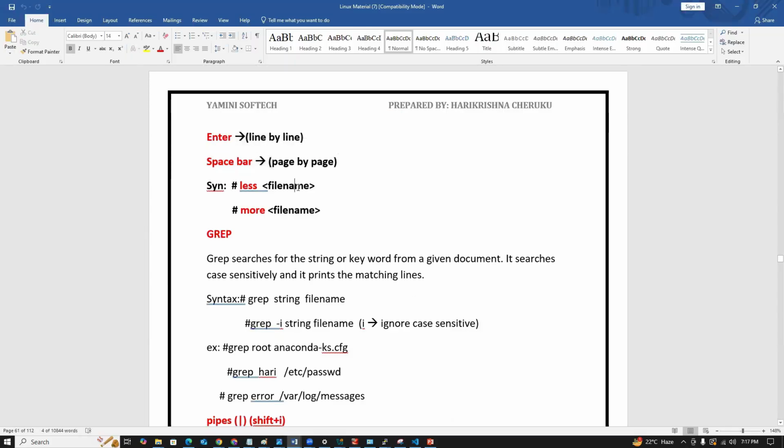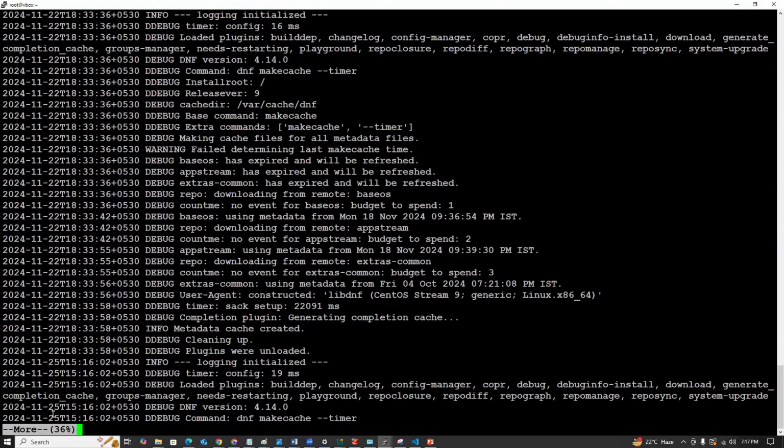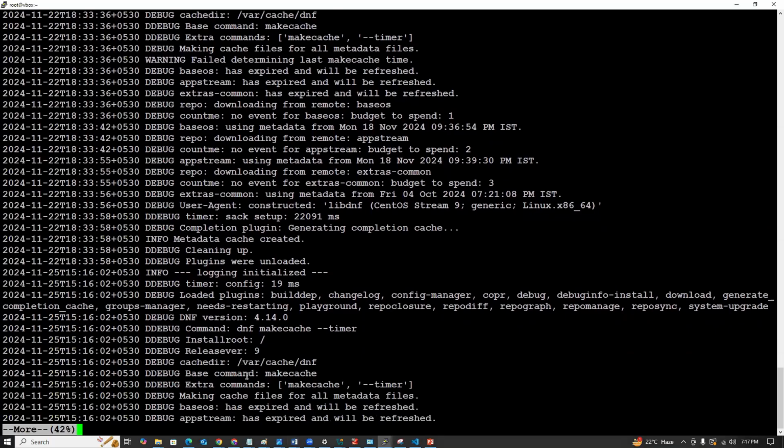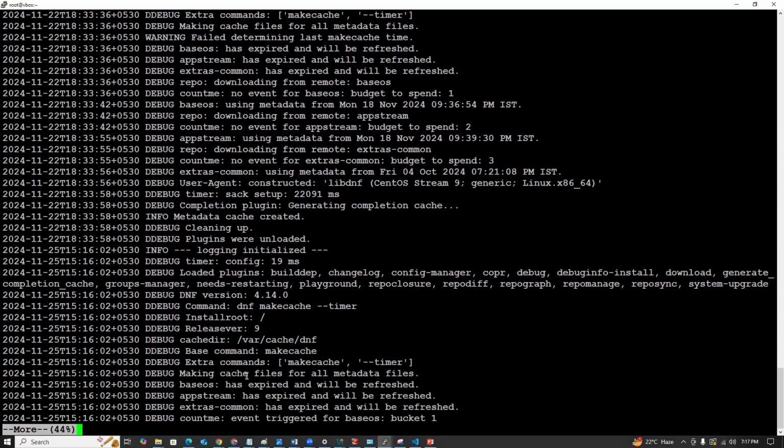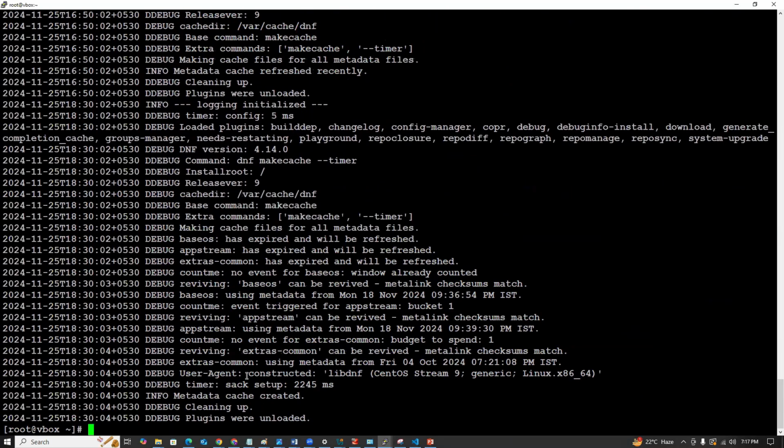If you press the space bar, it will display the file page by page. With the more command, you see the percentage of the file opened. Now it's opened 36%. If I press Enter, it will show line by line. If I press the space bar, it will display page by page.